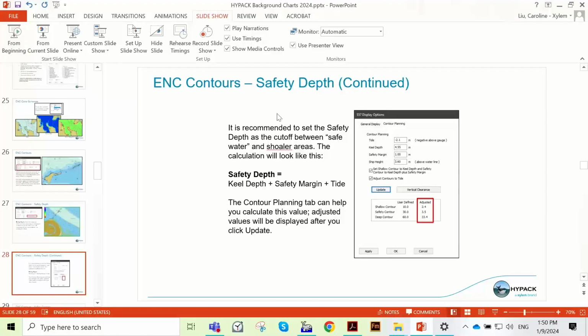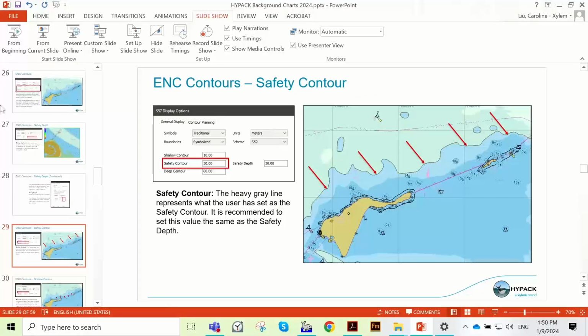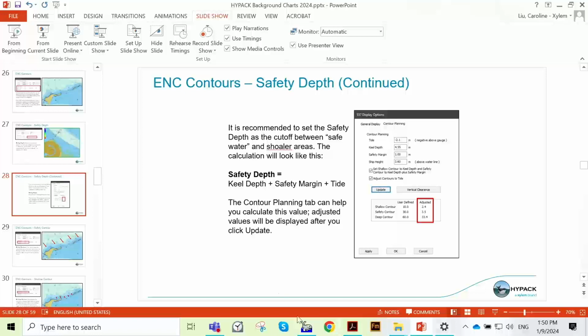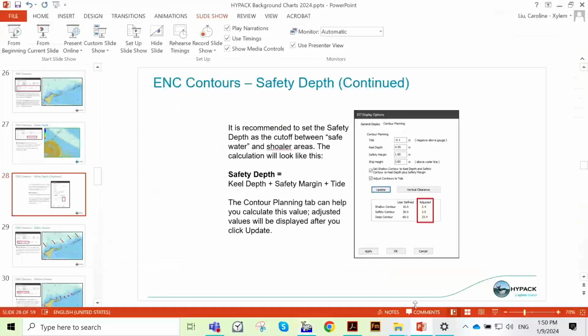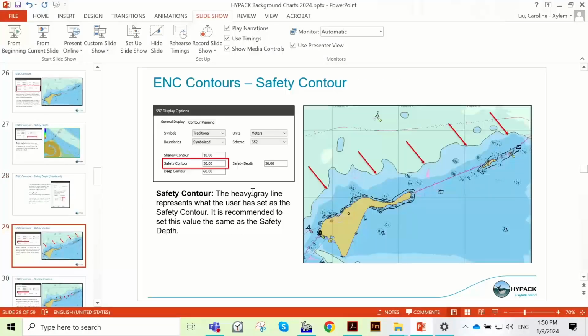Similarly, there's actually a little contour planning tool. I'll show you real quick in the software. If you go to contour planning, you can just plug in the numbers that pertain to your vessel, and it'll help you calculate what you should be using for safety depth. Obviously, mariner's eye is important here. You don't just blindly trust the program to determine your safety depth and safety contours, but this is a helpful planning tool. The safety contour is the heavy gray line that you see across the screen here. That's going to separate your gray from your blue.